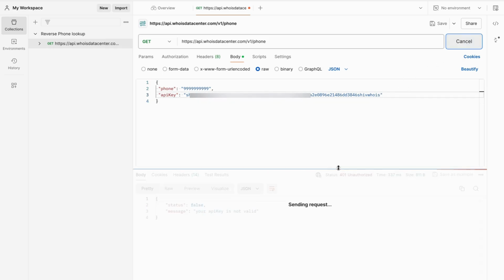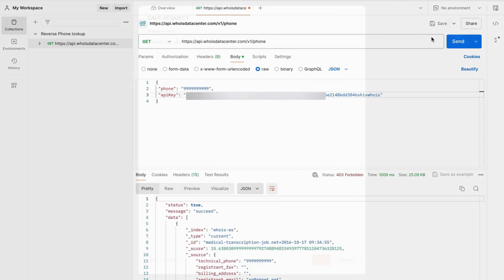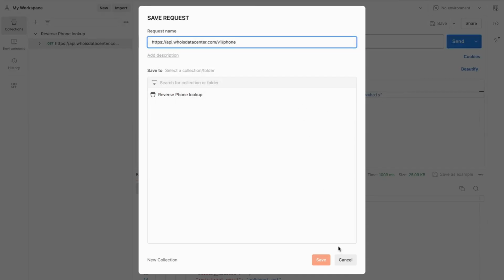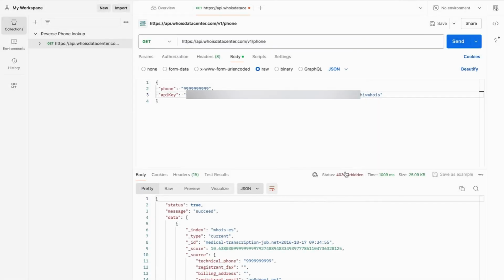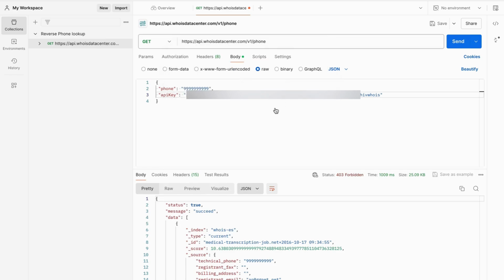Now, let's overview some options in Postman. Here, you can see the Save option. By clicking this button, you can save the request. We'll name this file Reverse Phone Lookup and save it. You can open this file later whenever you want to perform a reverse phone lookup. You can also save the records by clicking here and naming the file Reverse Phone Lookup. You can select the format here: JSON, XML, HTML, text, auto.